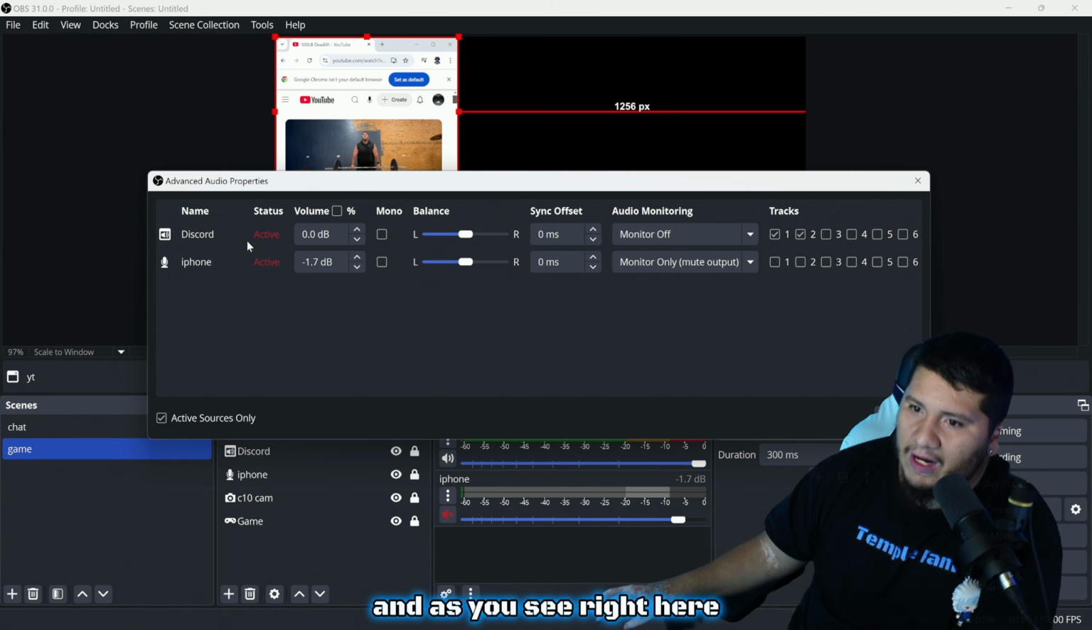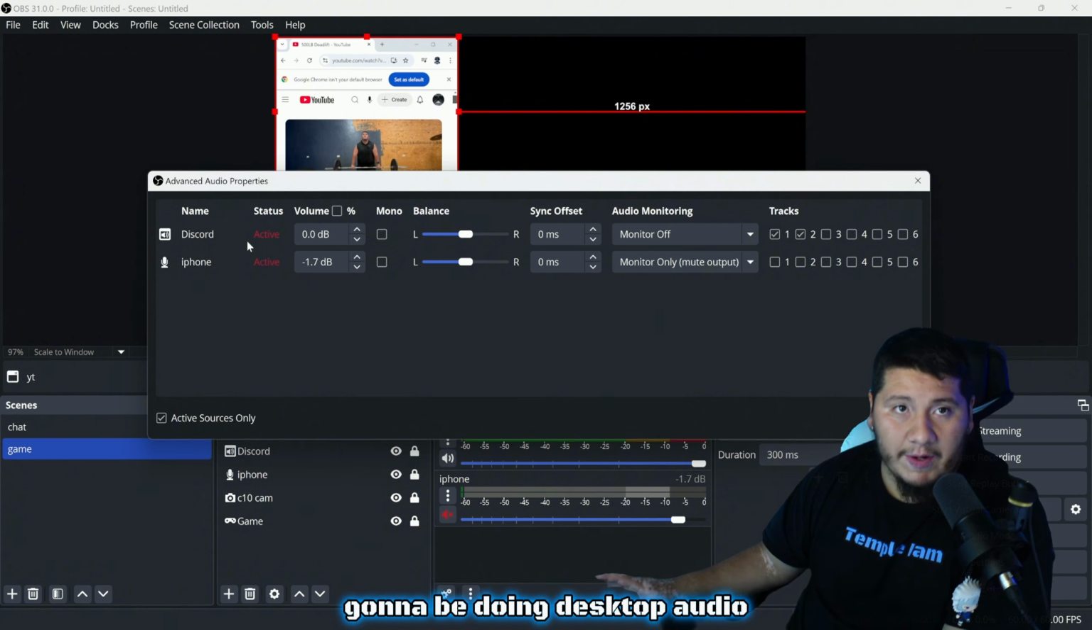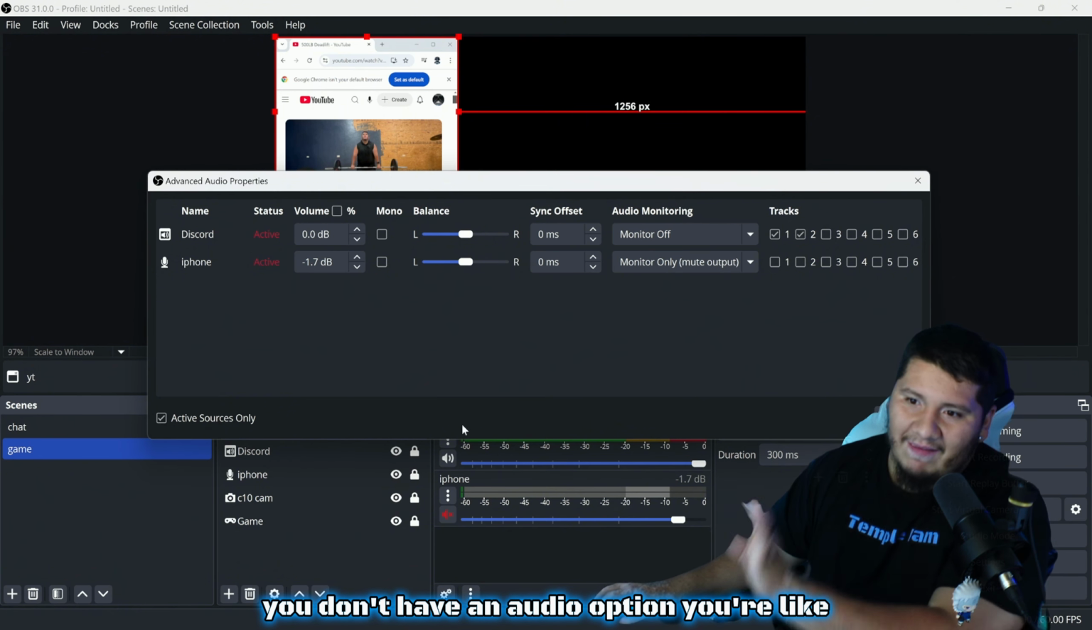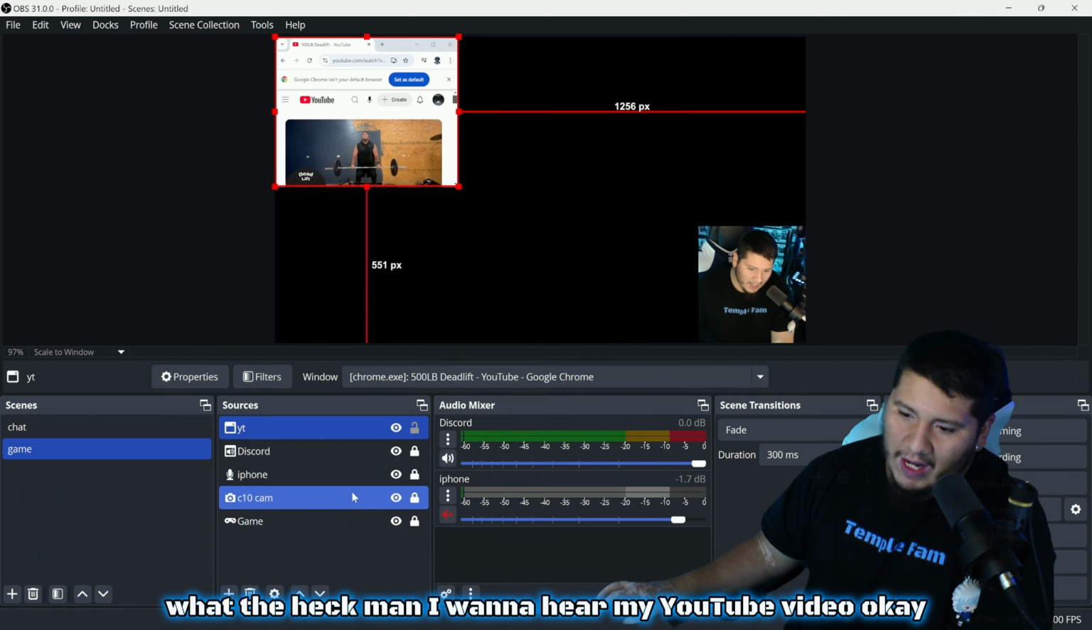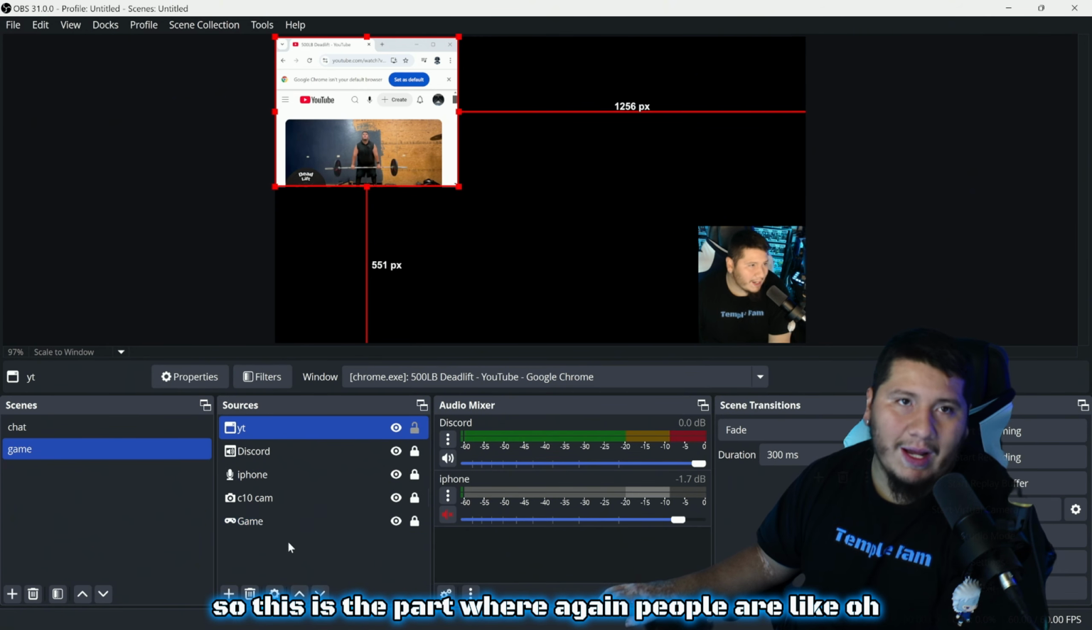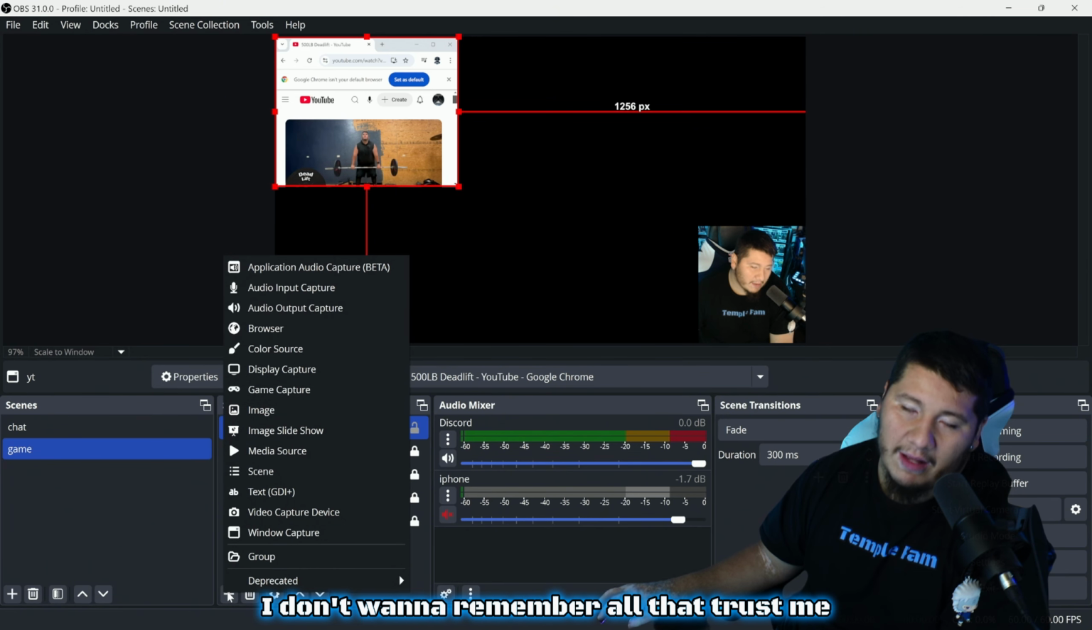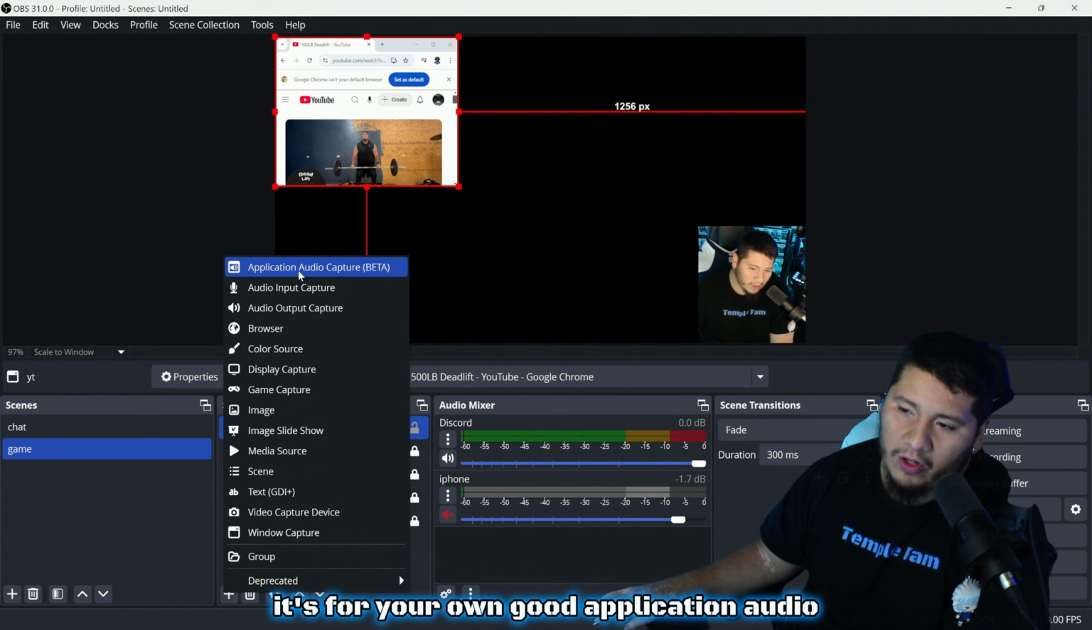And as you see right here, because it's automatically going to be doing desktop audio, you don't have an audio option. You're like, well, what the heck, man? I want to hear my YouTube video. Okay, so this is the part where, again, people are like, oh, that's too many steps. I don't want to remember all that. Trust me, it's for your own good.